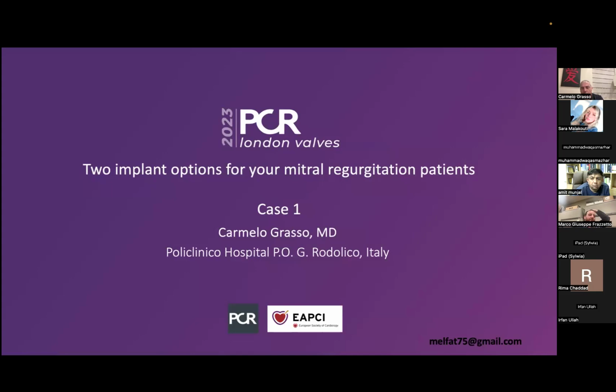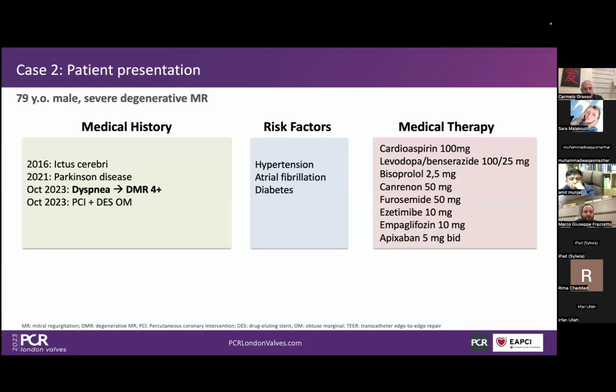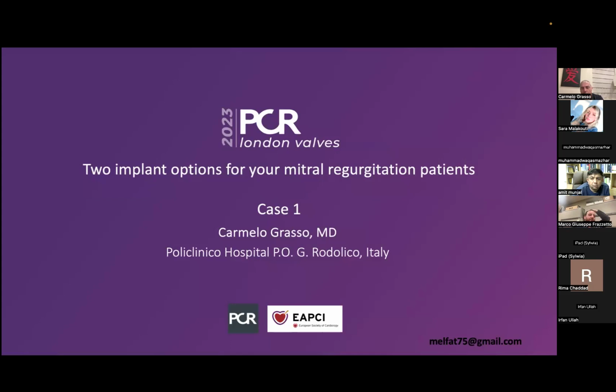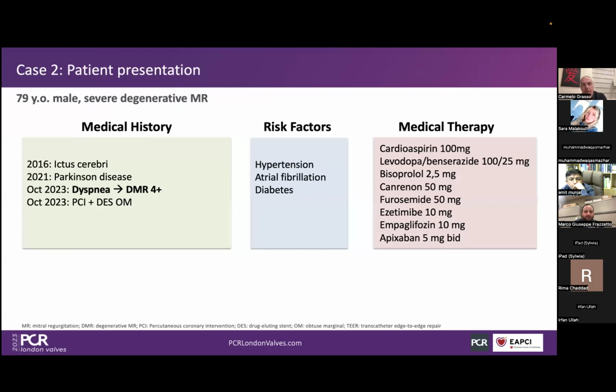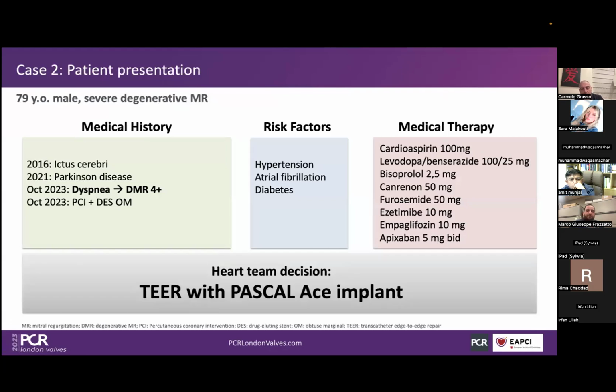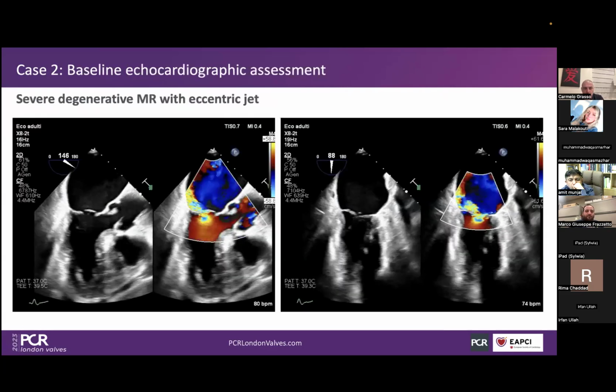The second case was a case of degenerative MR, a 79-year-old male with DMR 4+. He had already undergone two PCIs with drug-eluting stents, and he had AFib and diabetes. The patient had a previous cerebral ischemia and Parkinson's disease. So we decided to proceed with the percutaneous treatment.